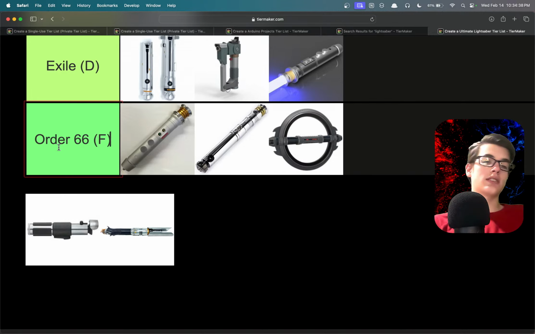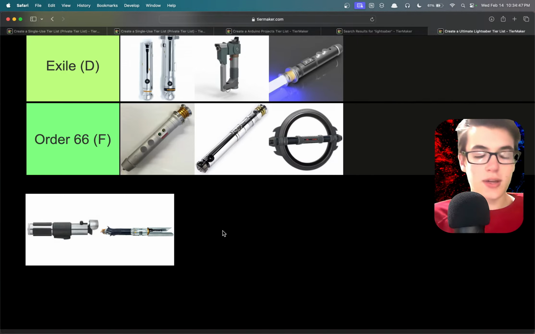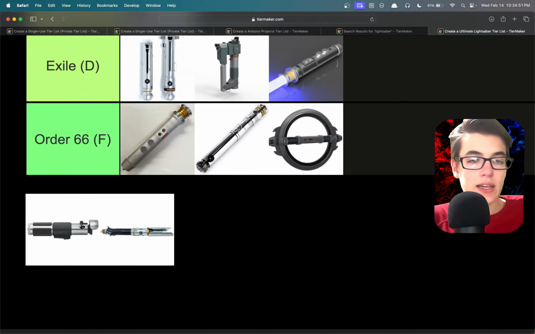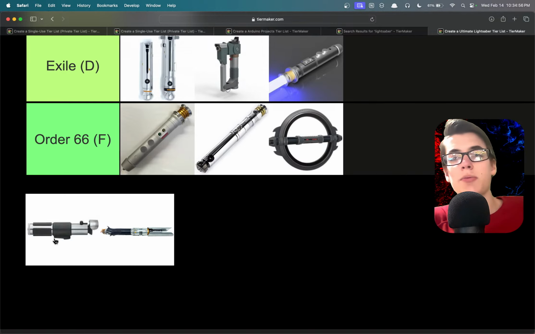Yeah, I know, they're all awesome. Even the Order 66 F tier, it's still so many steps ahead of any of our crude weapons that we have in our uncivilized age. But yeah, maybe one day we'll become civilized enough for these weapons that chop people's arms off.